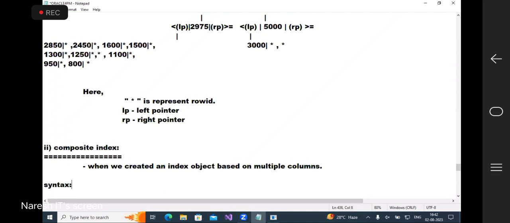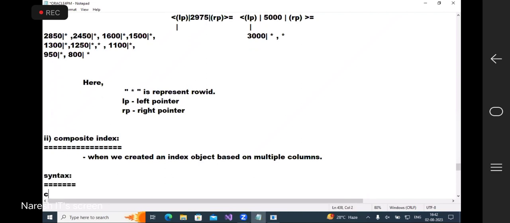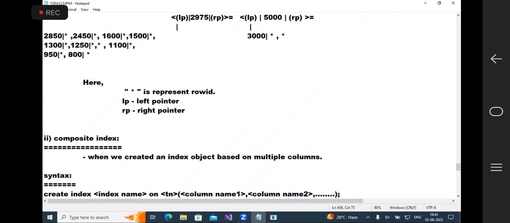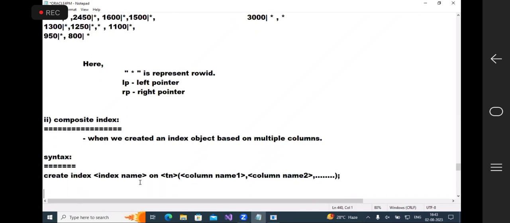And what is the syntax of this composite index? Create index, give your index name, on table name, and then you can give column name 1, comma, column name 2, comma, and so on. You can use any number of columns here. Okay, right. Now come back and see.